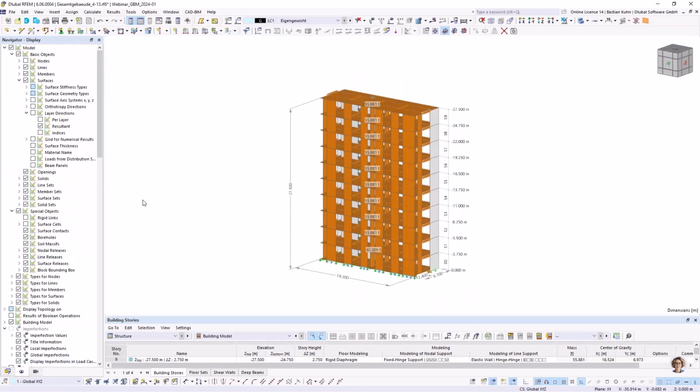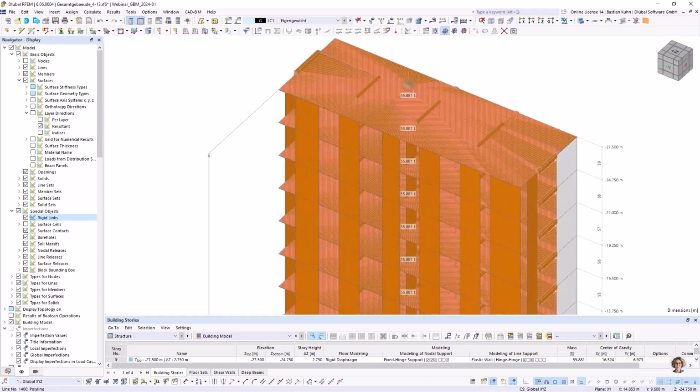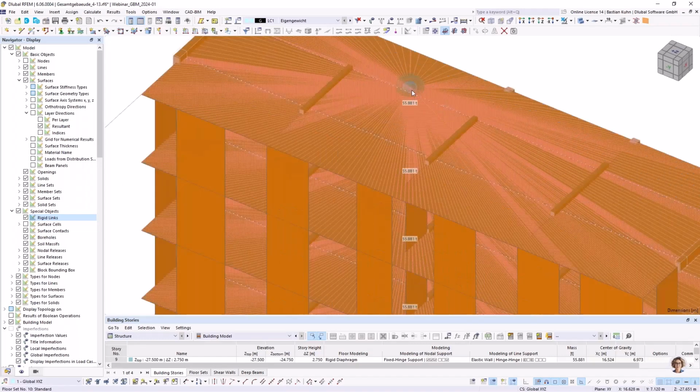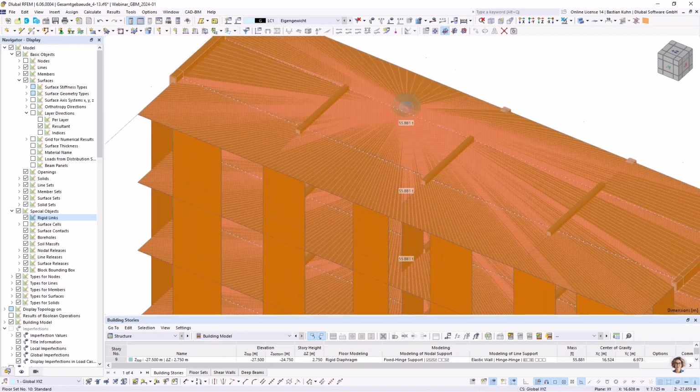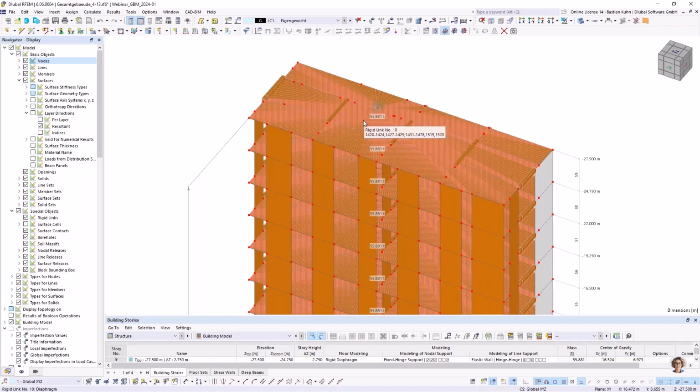But now when we activate the special object rigid links, I hope it gives you an imagination of what this is doing. So you see from the gravity point, from the mass point of the structure, we have a connection to every FE node here. So in this way, we are calculating 3 times, and as I mentioned, we have divided it into slabs and walls in here.